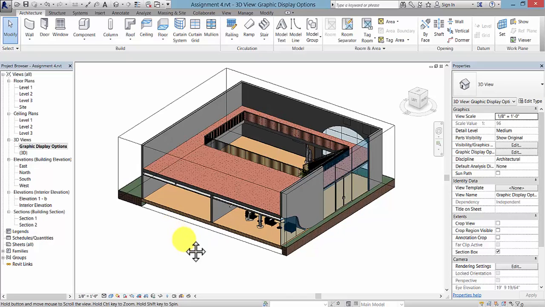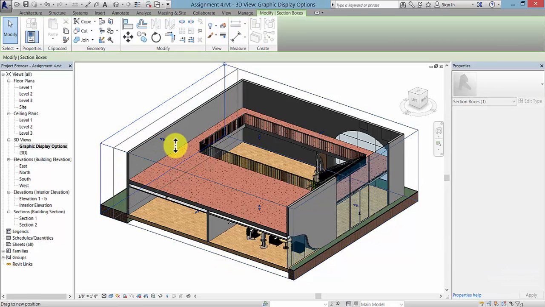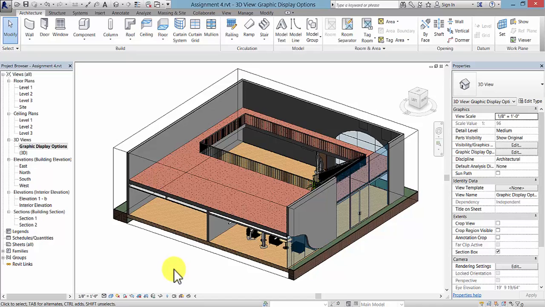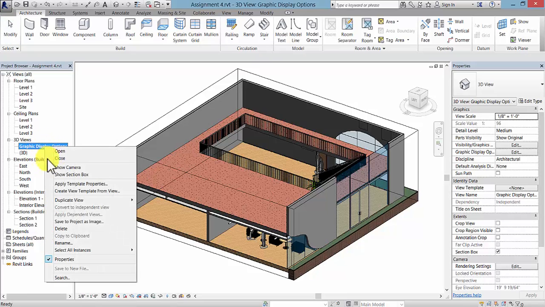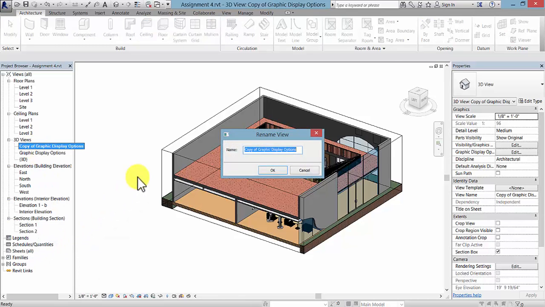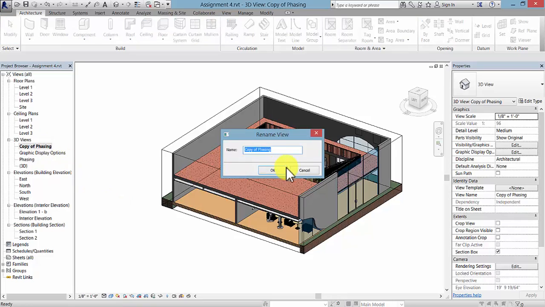So in the graphics display options view, you can use the section box to create the view that you'd like to render and look at different visual displays. We'll take a look at 3 different ways of graphically displaying your information, and one is graphic display options. Let's highlight this view, right click and duplicate the view, and then highlight the new view, right click and rename it Phasing, and pick OK. And then again, right click, duplicate the view by renaming it VG Filters.